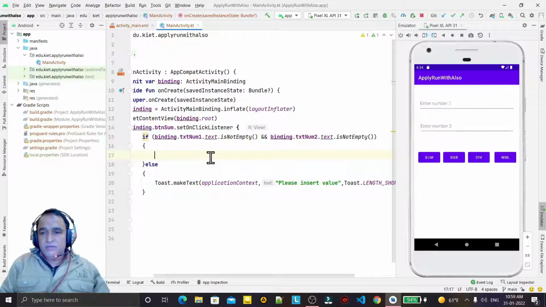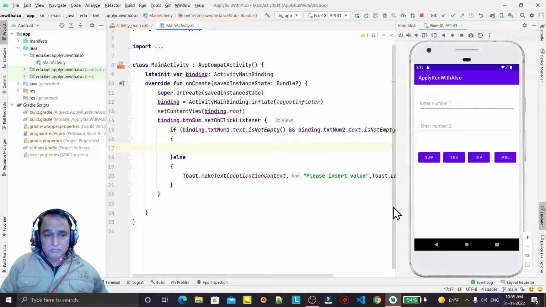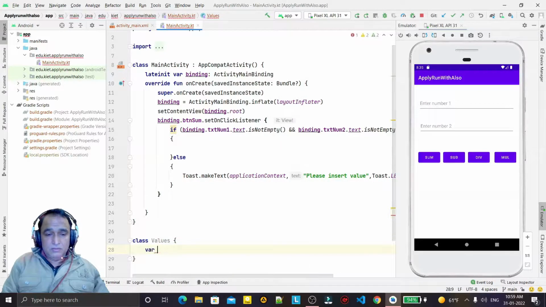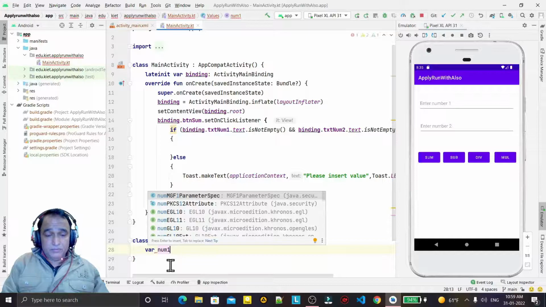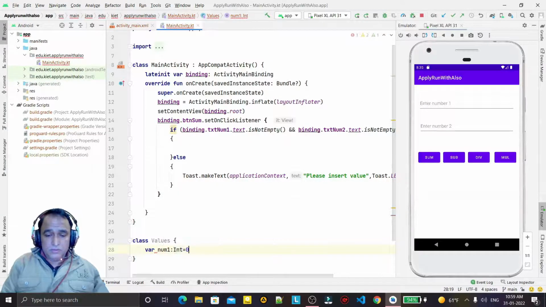If it is not empty, it means something we have written here, we have entered some number, then what I do, I just get this number. So how will I take it? First of all, I create one class, and with the help of that class I will explain. So I take one class Values, and in this class I have a variable num1 of int type equal to 0, and num2 int equal to 0, like this.